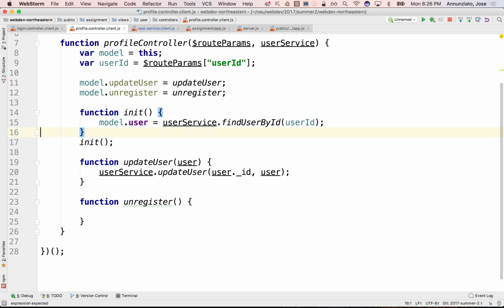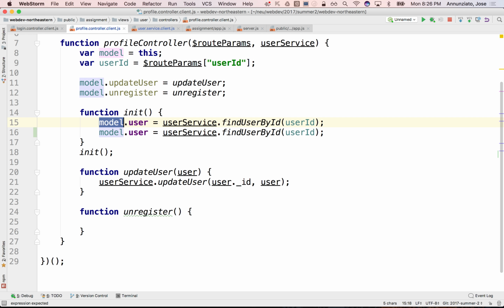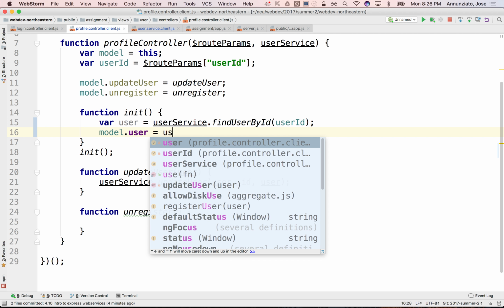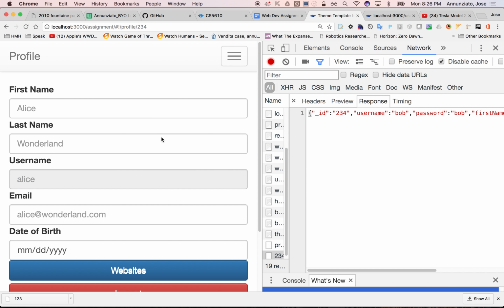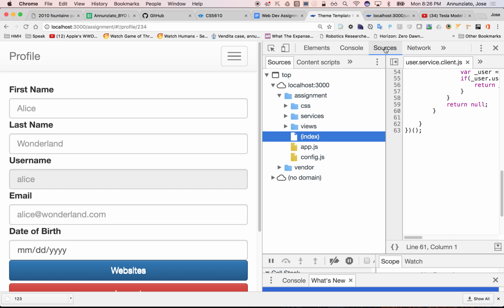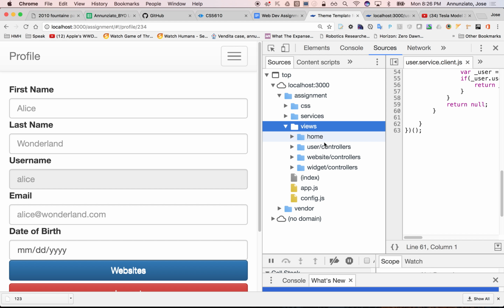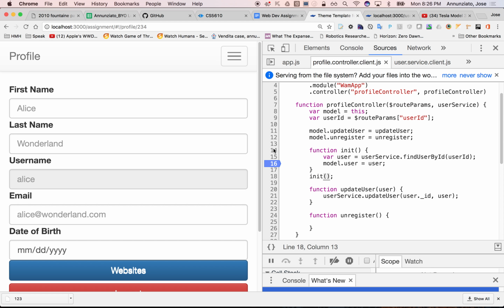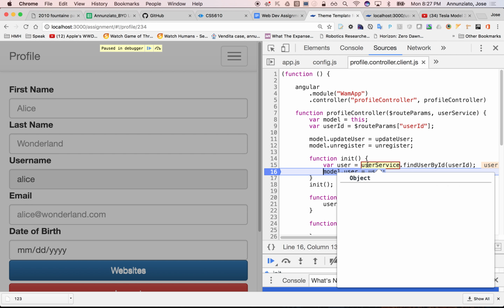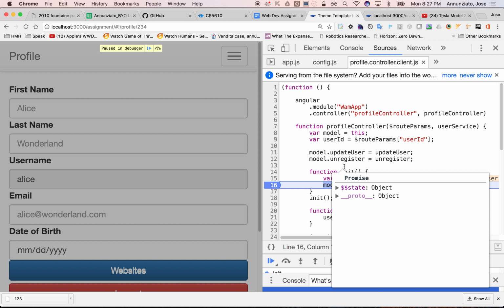let's break this up into 2 steps. We're going to put this in a variable, var user, and then we're going to assign it to user, because I want to put a breakpoint right here. Let's see what the server is coming back with. So if we put a breakpoint, let's go to source, let's refresh, let's do views, user controller, profile controller, and we put a breakpoint right here. Let's see what the server is really returning. Let's refresh. Let's hover over the user. Notice that it's not actually the user object we were expecting.